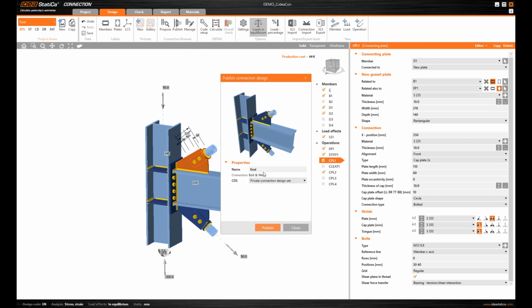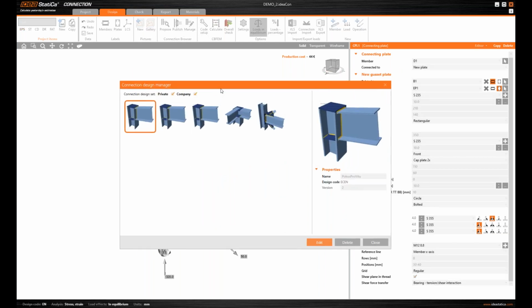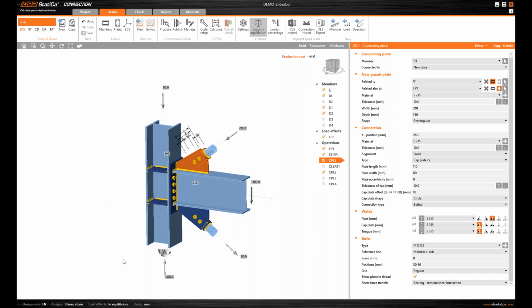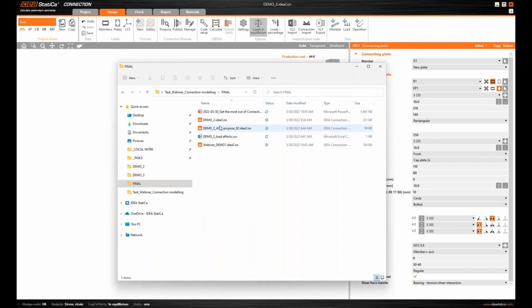So I just select private and name the connection, name the template, click publish, and what I will find in this manage part is my set of private connections, so I can see it here, and now I can use it in different project. So I have something prepared here. So this is similar project, but prepared according to AISC design code with US cross sections. So really different project file.